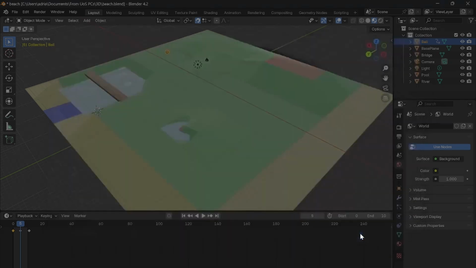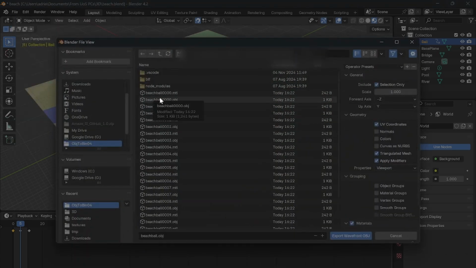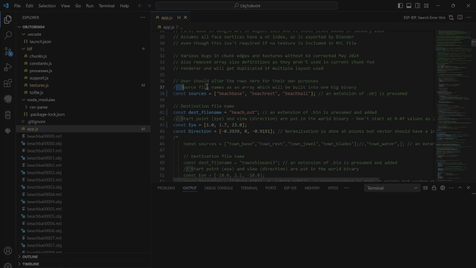So now when we go to look at what we've got, a whole range of object and MTN files for the animation, the rest of the object and the base. Now we can go to the conversion routine. Enter the file names that you have in here, making sure the base one goes first, and also enter the start point and the direction that the player is looking.